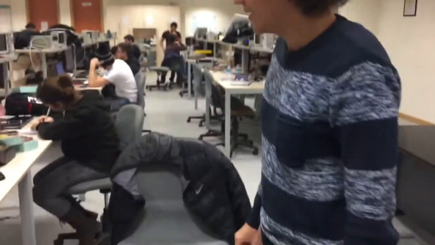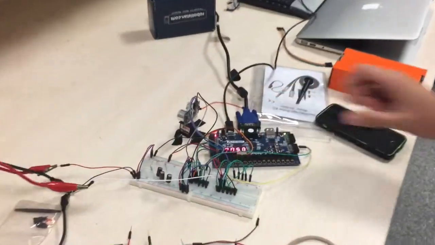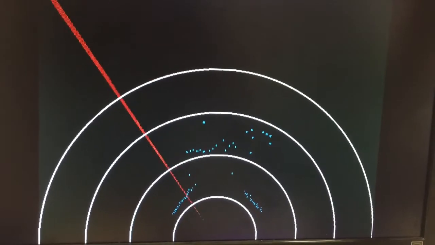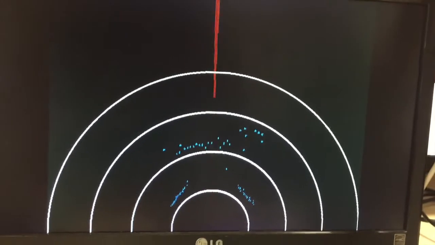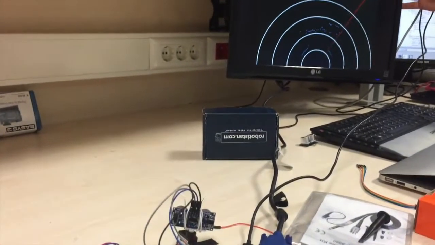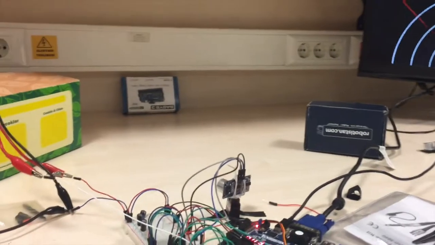And now I'm going to present you my term project. And my term project is 180 degrees radar. The basic idea of the project is to measure some distances using an ultrasonic rangefinder and to display them on a VGA screen using a typical radar interface, which is made out of circles.